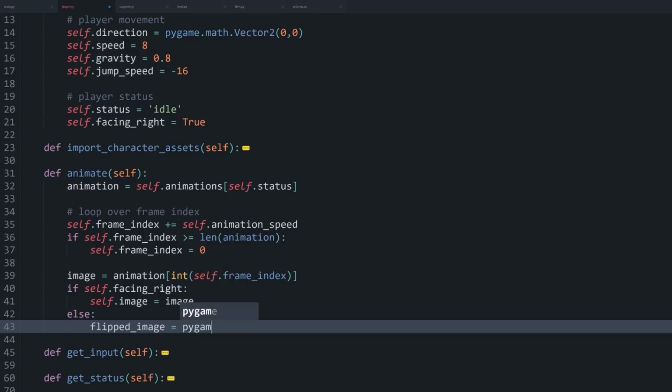And to flip an image, all we need is pygame.transform.flip. And in here, we need a surface, so in my case image. And then we need two Boolean statements. The first one is if you want to flip this image horizontally, the second one if you want to flip it vertically. And in my case, this should be True and False. So this True here is for the flip in the x-axis, and this value here is for the flip in the y-axis. And I only want to flip my surface in the x-axis. I don't want to rotate it around the vertical axis.